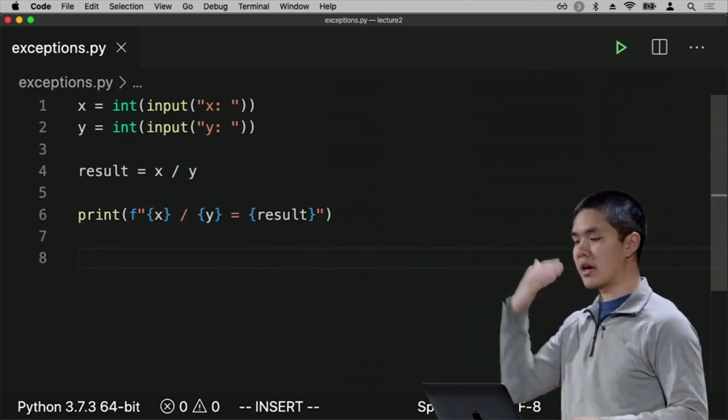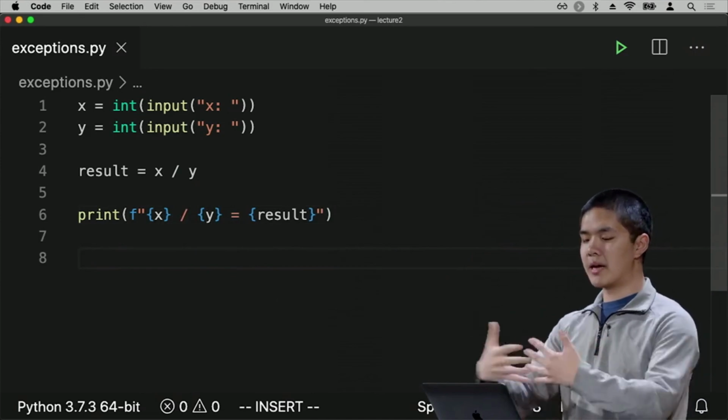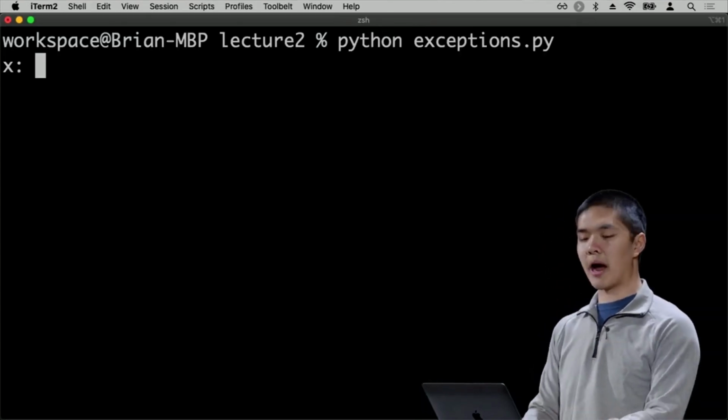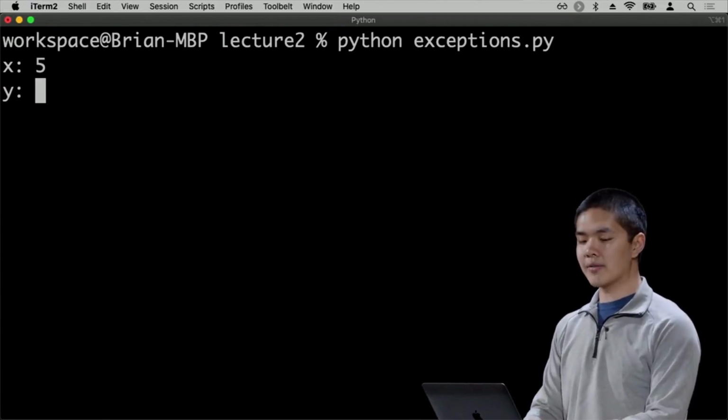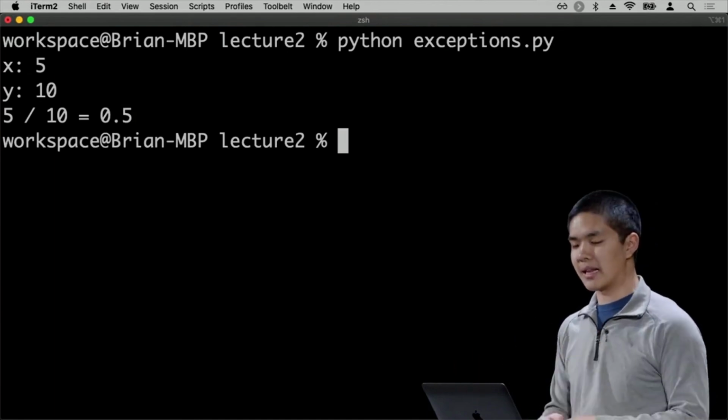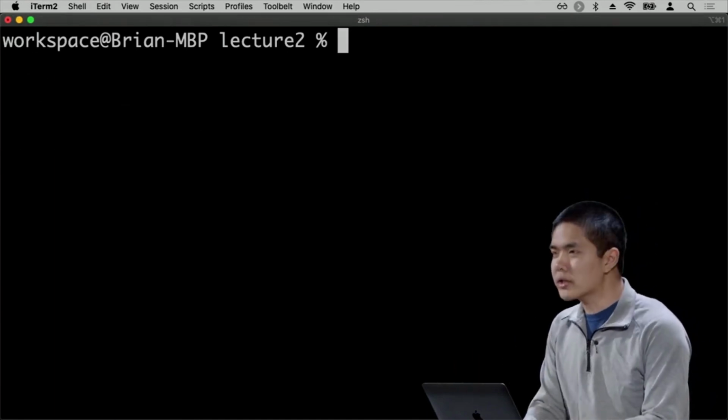Get a value of x, get a value of y, divide the two, and print out the result. We can try running this by running python exceptions.py. If I type in 5 and then 10, 5 divided by 10 is 0.5, exactly what I might expect. But what could go wrong now?